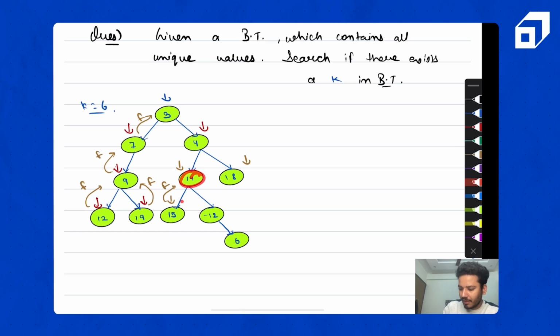14 got a false from its left subtree. Now 14 will ask its right subtree. We reach the right subtree. 12 said, okay, I'm not equal to data. Let me ask my children. So once we reach here at 6, 6 will say, yes, I am equal to the data that you're looking for. So 6 will return true. Now 12 asked its left child and right child.